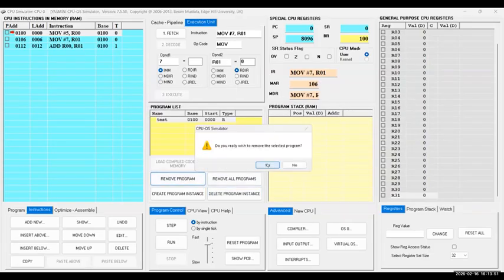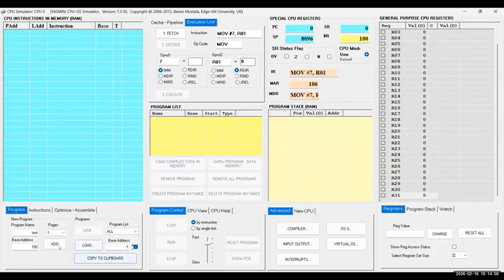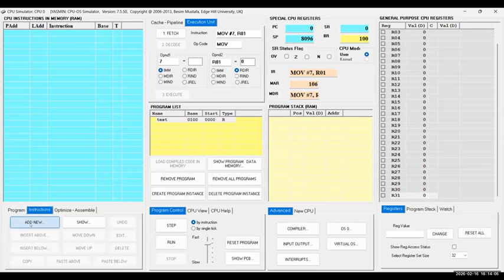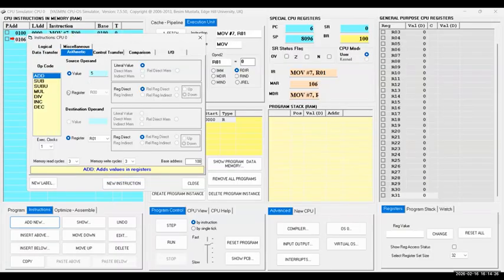So remove the program. Then just create a program to better understand. Add that program into the test, then add the instruction: create an instruction that moves the value 7 into a register like R0, then move the value, suppose 5, into a register R1, and then the actual operation takes place: adding the value from R0 with the R1 value and storing the result into R1.